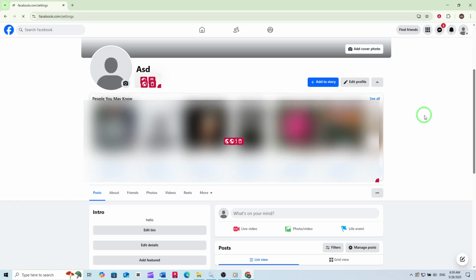Scroll down in the Settings menu and click on Notifications. Here, you'll see a variety of notification options. Look for the Video section. This is where you can control how you're notified about live videos and other video content.